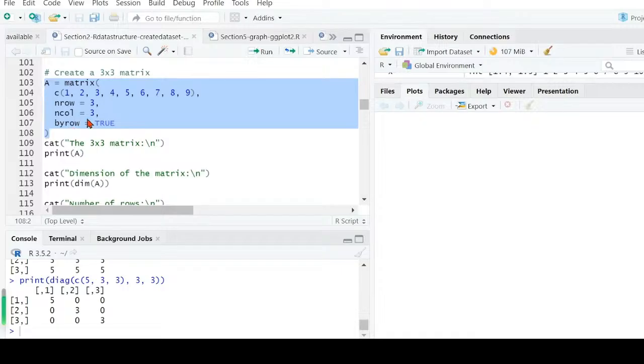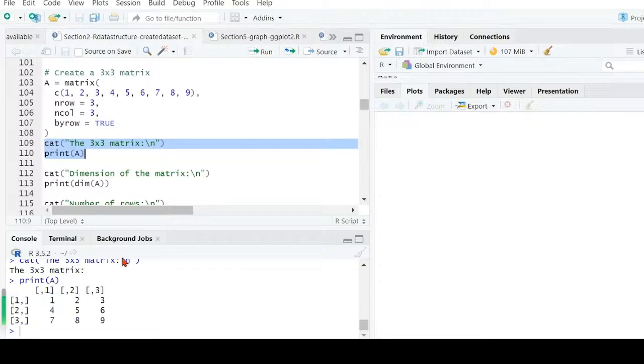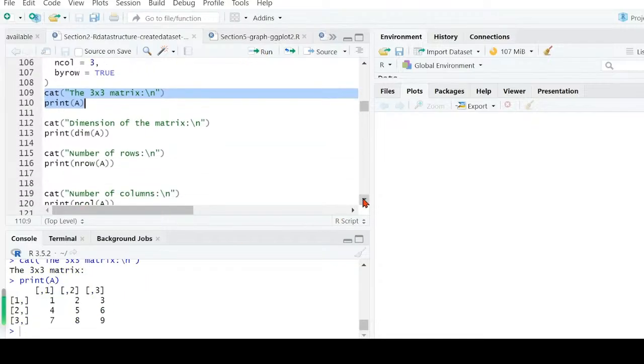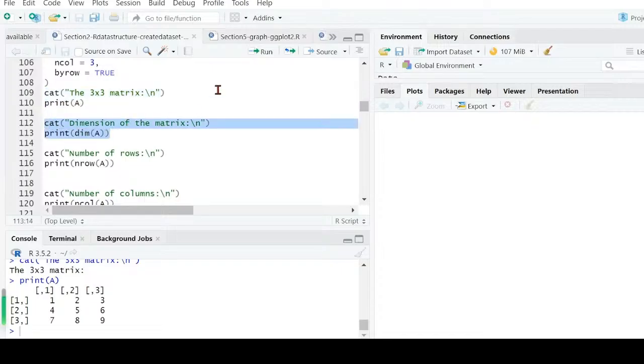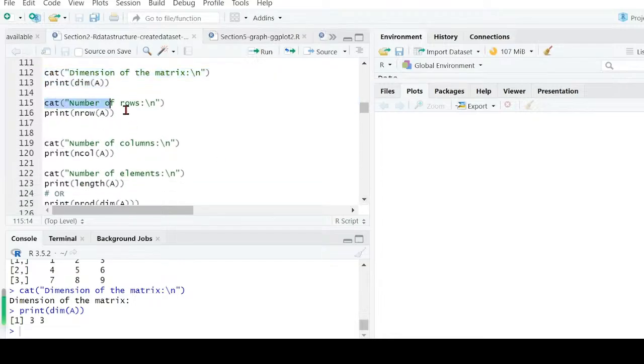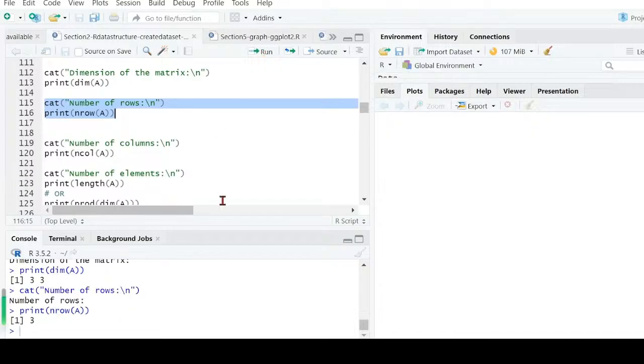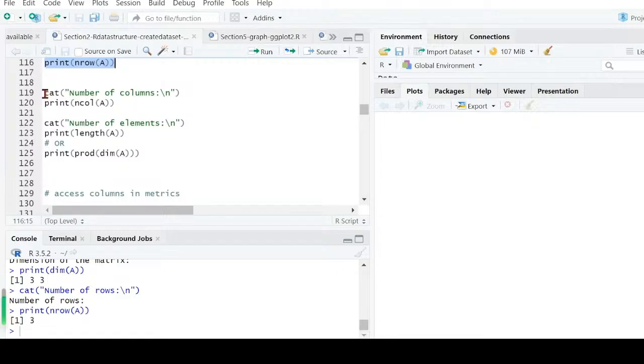Create a matrix with 9 elements filled by row. Then print this matrix. And we can show the dimension of this matrix. So the dimension is 3 by 3. And we also print the number of rows of this matrix. Rows is 3. We can also print the number of columns of this matrix, 3.